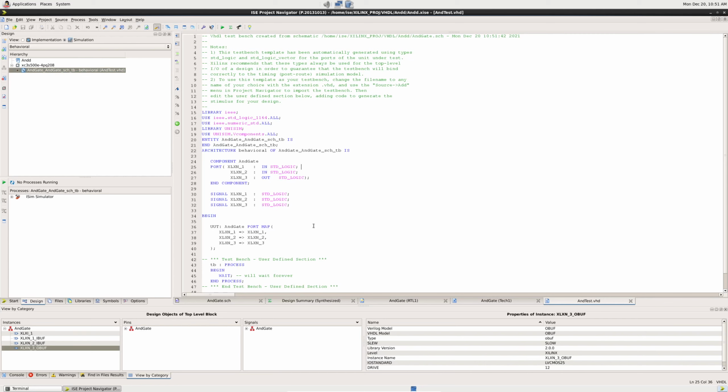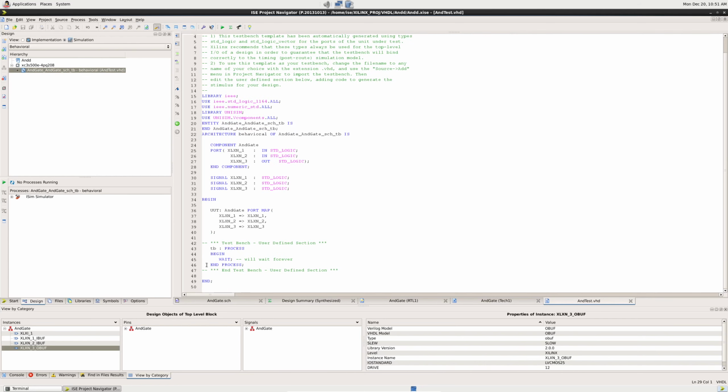Here you can see our test bench that was generated. This is just an empty test bench. It's not going to do anything. So let's write some test logic for this thing. We want to say, let's wait for 10 nanoseconds just to start out.